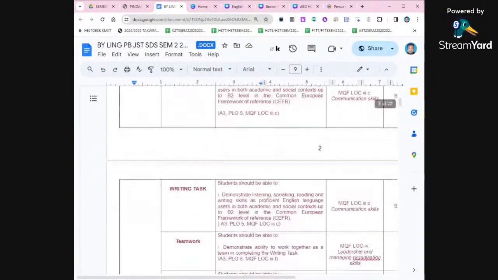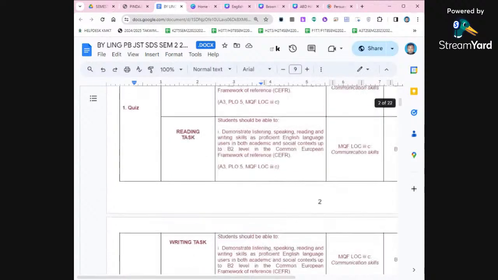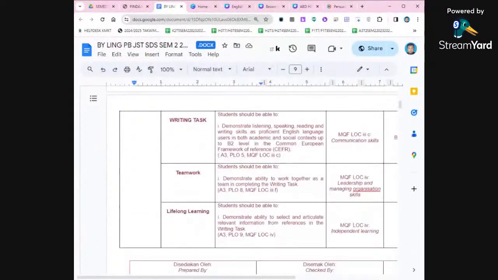And then, look at this specific penilaian berterusan, the perincian. In this case, you must be able to demonstrate similar to that one just now. And then look at these three components. We have writing task, teamwork, and lifelong learning. So what do we mean by teamwork? Students should be able to demonstrate ability to work together as a team in completing the writing task.